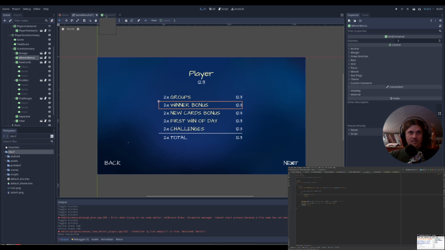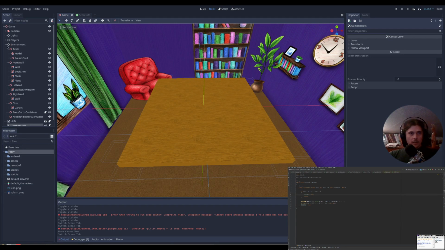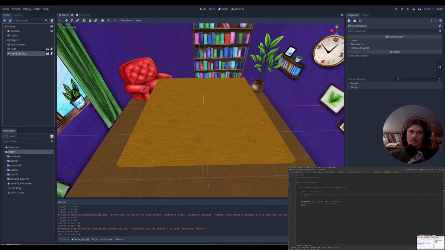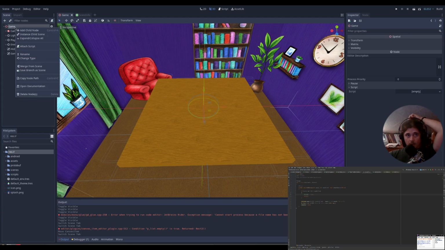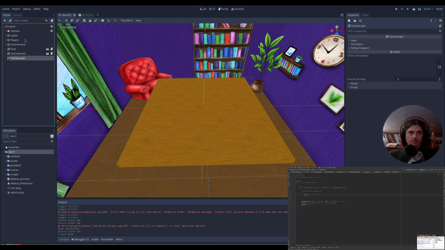So that's this, and I don't want to save it. Okay, and now I'm going to do pretty much a similar thing, and that's the menu. So let's begin with canvas layer, menu.